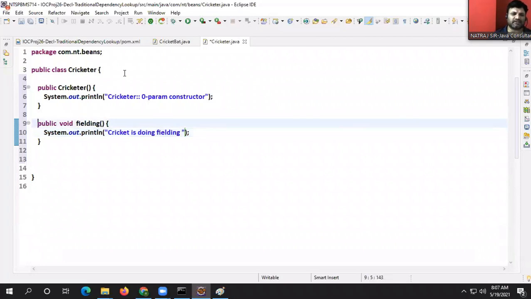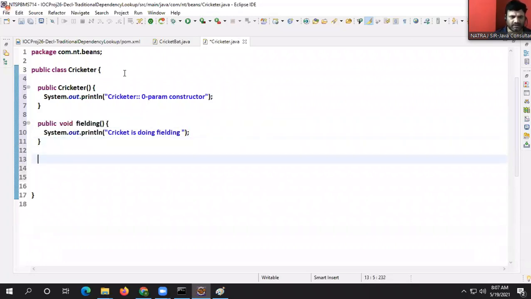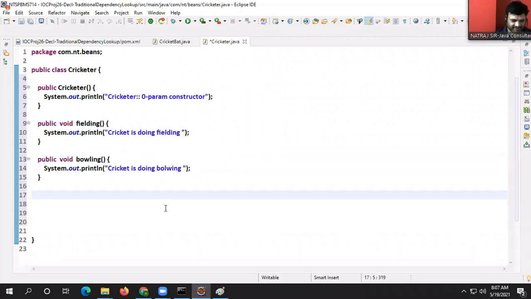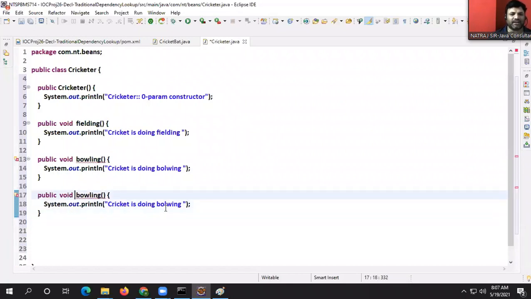Next, bowling. Cricketer is doing bowling. Catching the ball is also part of fielding, worst fellow. Being an Indian, I should teach all the things. The next one: public void wicketKeeping.